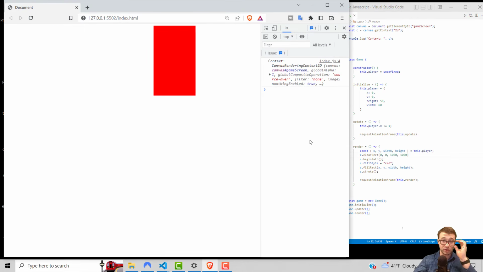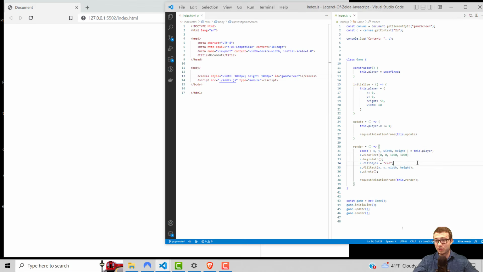We see it moving across the screen. It's beautiful. We can also play around with this too. Maybe we want to make the y move as well.